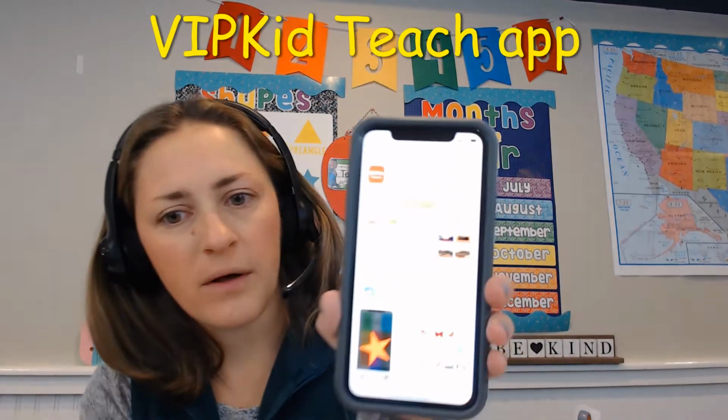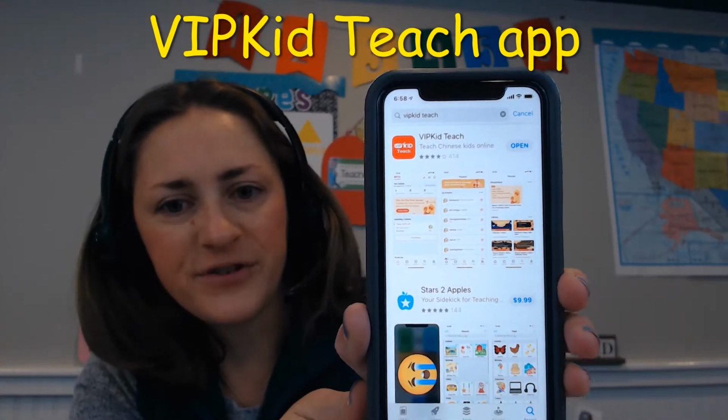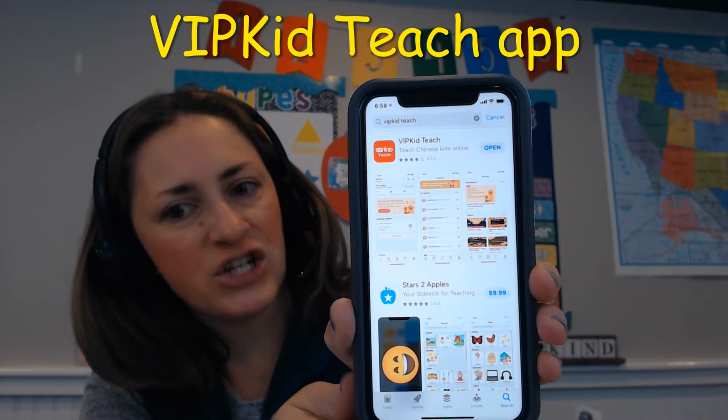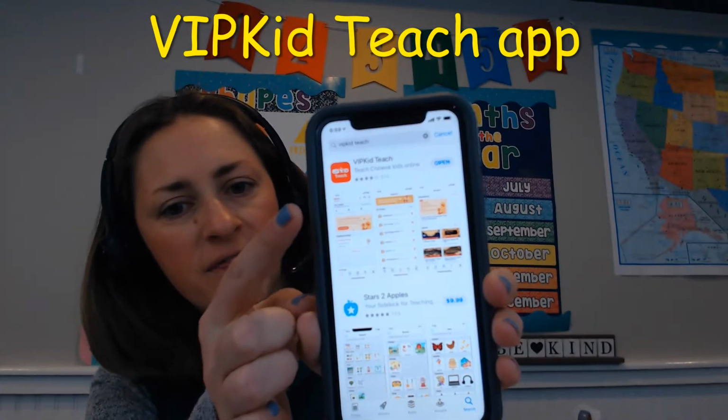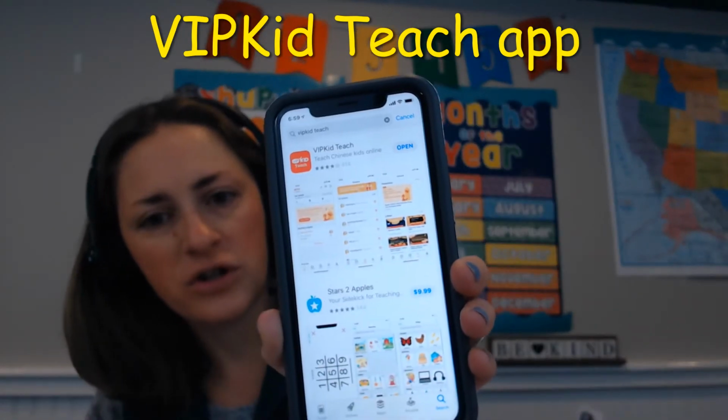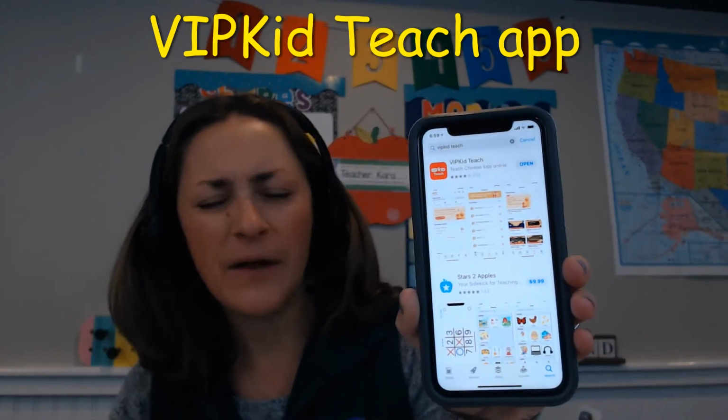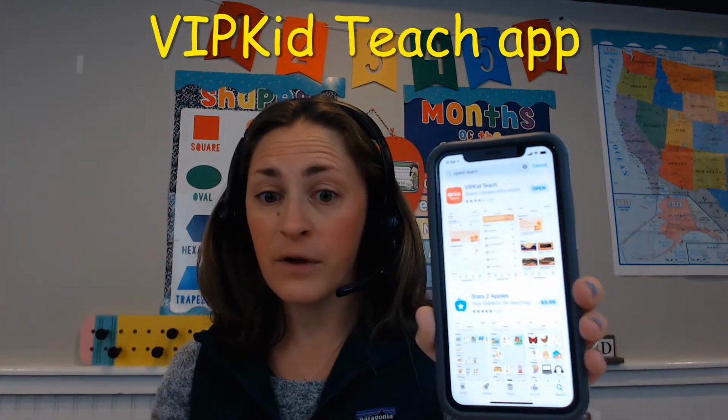When you reach the demo stage, you do not need your computer anymore. Go grab your phone. Your phone is how you will complete the next stage. So you will go to your app store and type in VIPKidTeach.com. And the very first one with the orange logo is the one that you want to download. Mine says open only because I've already downloaded it.